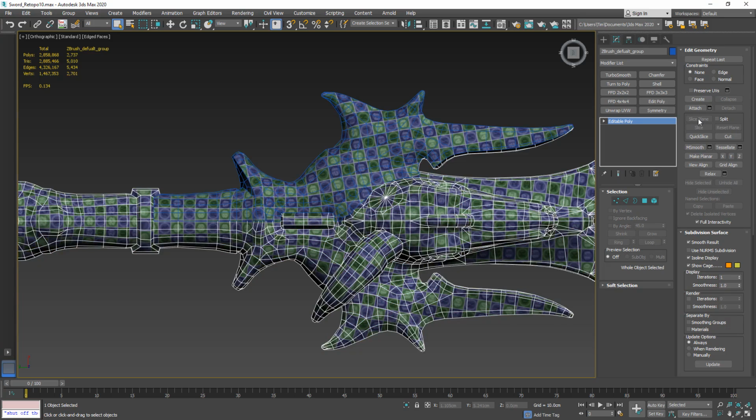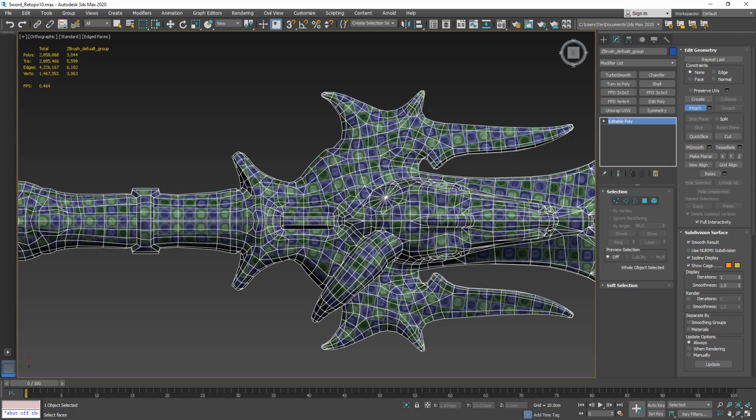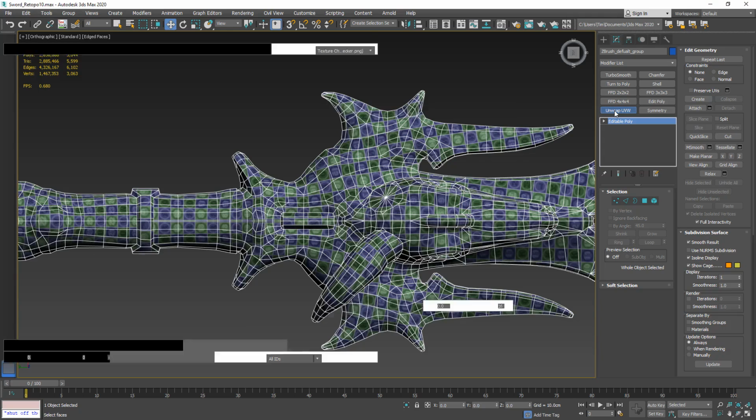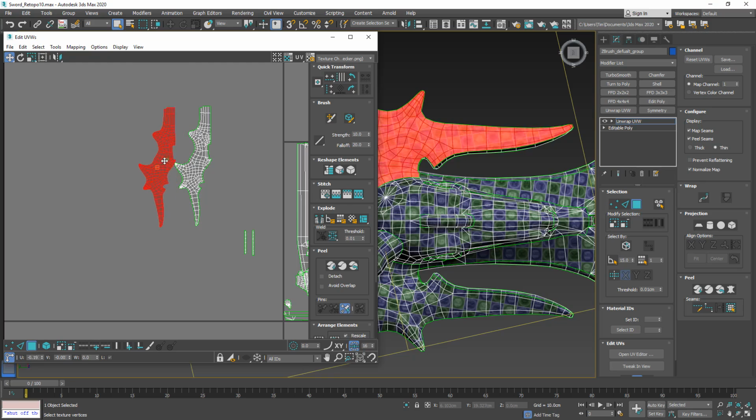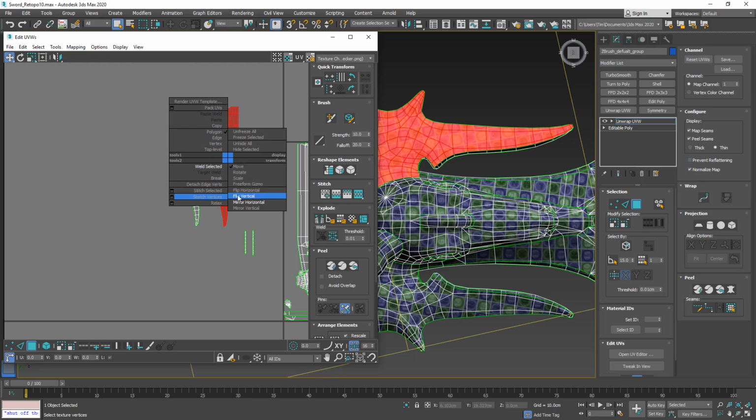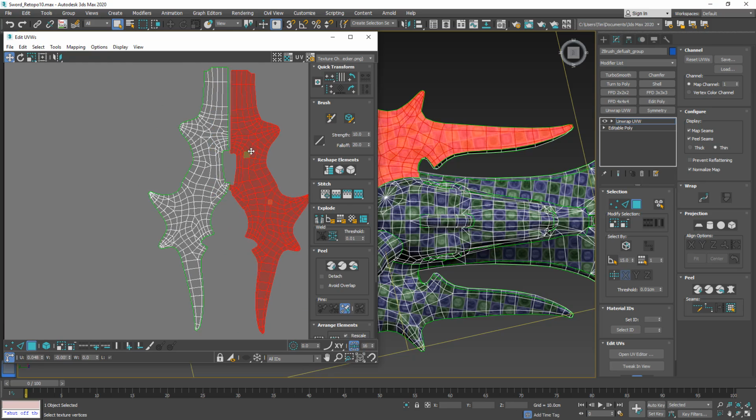And now we can go over here to that piece and attach it onto the body. So now let's bring up the unwrap editor again. And this piece is now basically exactly a clone of the other one.